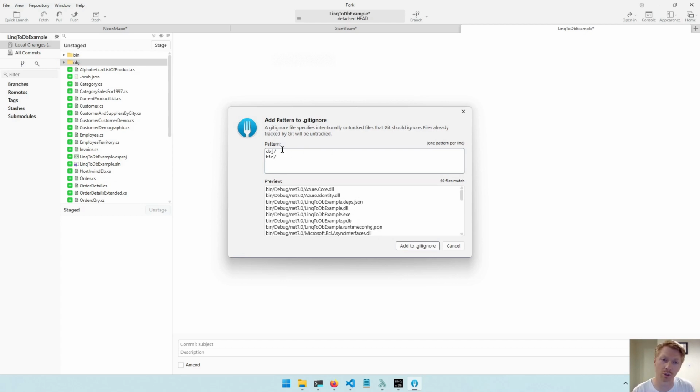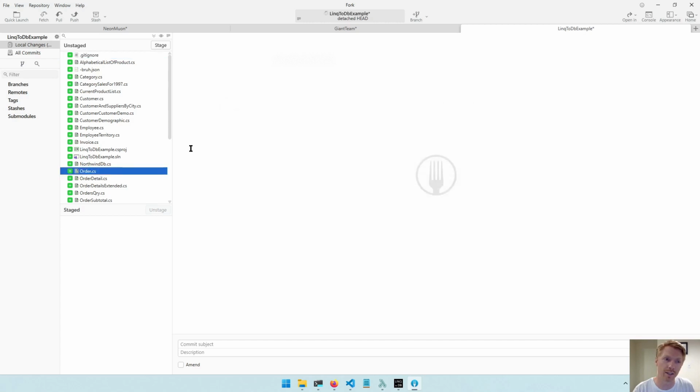So I want to ignore the obj folder and the bin folder. If it ends with a slash, it's considered a folder. If it doesn't start with a slash, it is considered any folder named obj or any folder named bin. If you have an asterisk in there, it would be any folder that ends with bin or any, but we don't want to do that. So we just want to do obj bin. We'll add that to .gitignore.